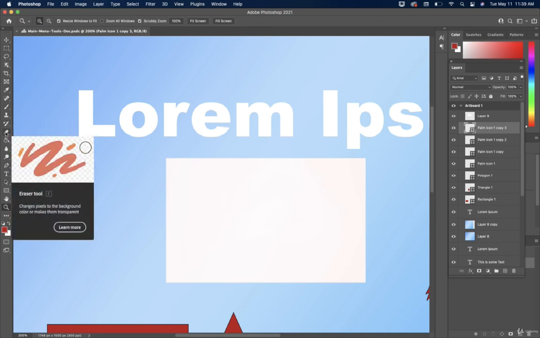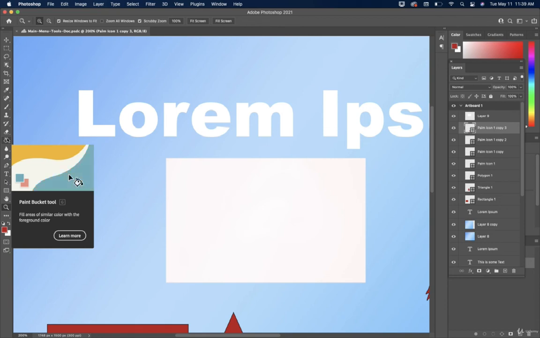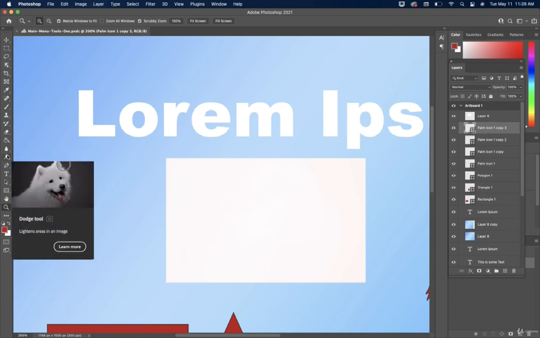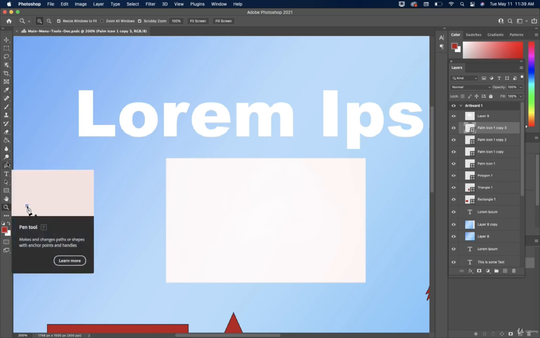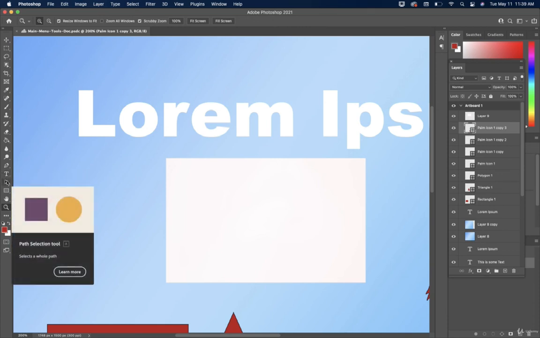The eraser tool with the keyboard shortcut of E. The paint bucket tool with the keyboard shortcut of G. The blur tool with no keyboard shortcut. The dodge tool with the keyboard shortcut of O. The pen tool with the keyboard shortcut of P. The horizontal type tool with the keyboard shortcut of T. The path selection tool with a keyboard shortcut of A.